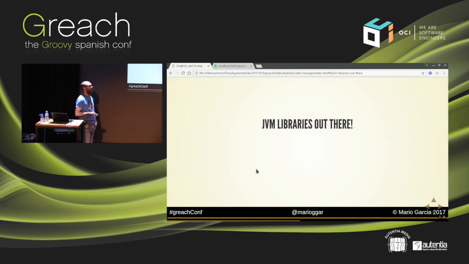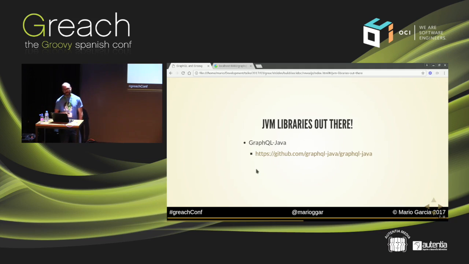What JVM libraries are out there for us just to develop a GraphQL application? Well, there are implementations in many other languages. In Groovy, there are at the moment, I would say, 1.5. I will tell you why in a moment. But the principal reference nowadays is the GraphQL Java implementation, okay? Because it's a very active community. They are following all the specs, and they try to be updated with the latest specification from GraphQL. So let's see an example.